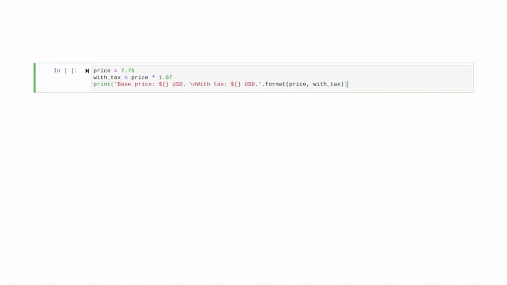Here's an example that not only inserts substrings into a larger string, but also formats them. Imagine you want to print the price of an item with and without tax. Depending on the tax rate, the number might extend more than 2 places beyond the decimal. We can use string formatting to set a limit on the number of decimal places in the output, which makes it more readable. In this case, our item costs $7.75 without tax, and the tax rate is 7%, so the price with tax would be $8.2925.